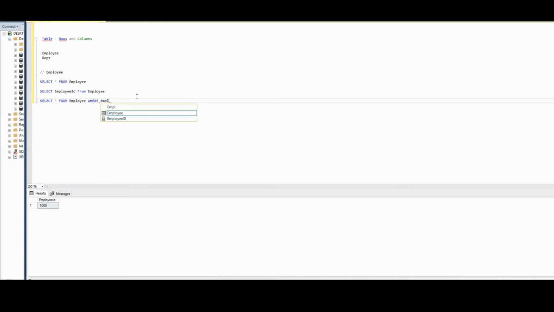employee, what you can do is select star from employee where you specify a condition, and you would like to select only the employee which has ID 1005. You will get the record. If you give any other ID and execute the query, you will see no results returned. So that's a simple select statement with the where clause. If there is more data, that's where you can apply more filters as well.